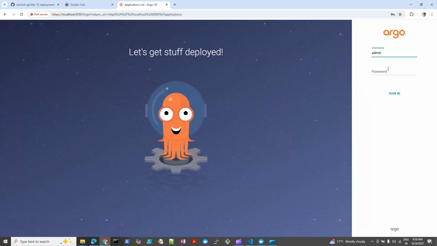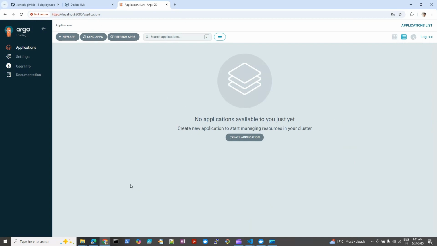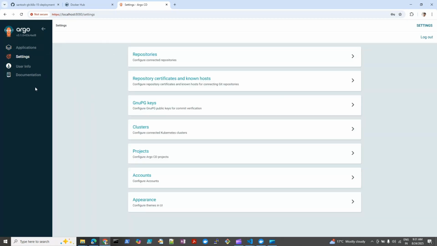And now use this password, sign in. Okay, so we are able to log into the Argo CD interface now. Okay, now the next step, which we have to connect to the repository.